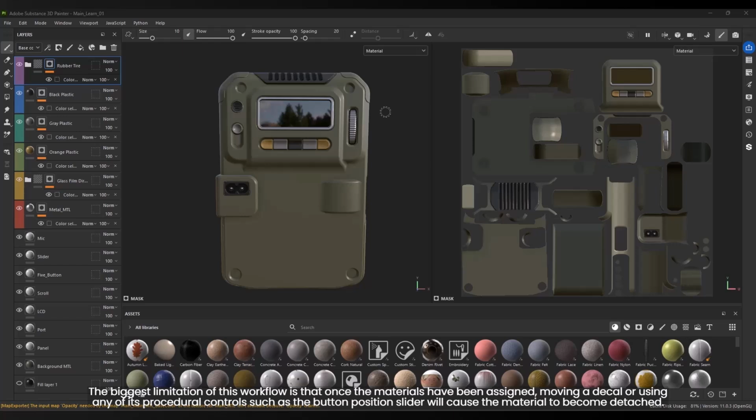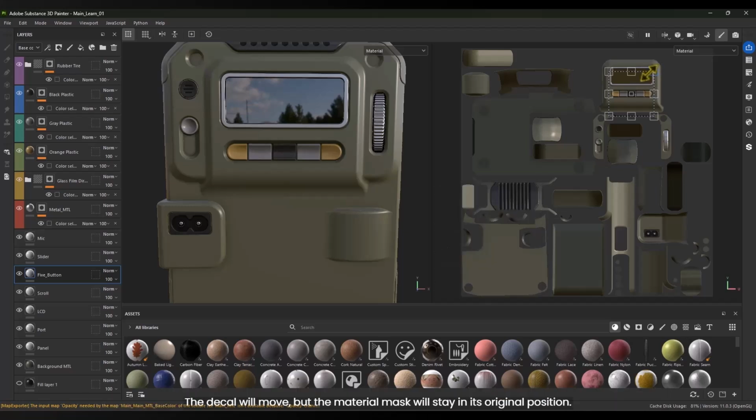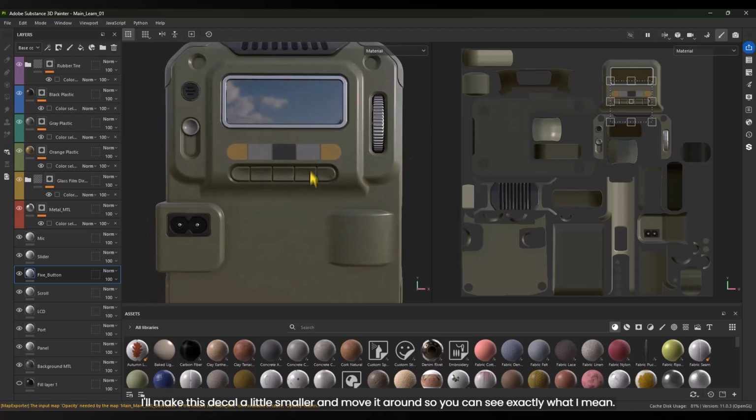The biggest limitation of this workflow is that once the materials have been assigned, moving a decal or using any of its procedural controls, such as the button position slider, will cause the material to become detached. The decal will move, but the material mask will stay in its original position. I'll make this decal a little smaller and move it around so you can see exactly what I mean. As you can see, the materials stay in their original positions because their masks aren't dynamically linked to the decal.